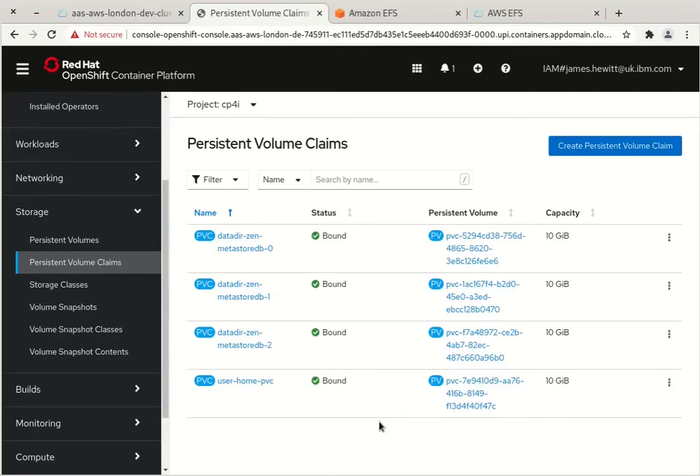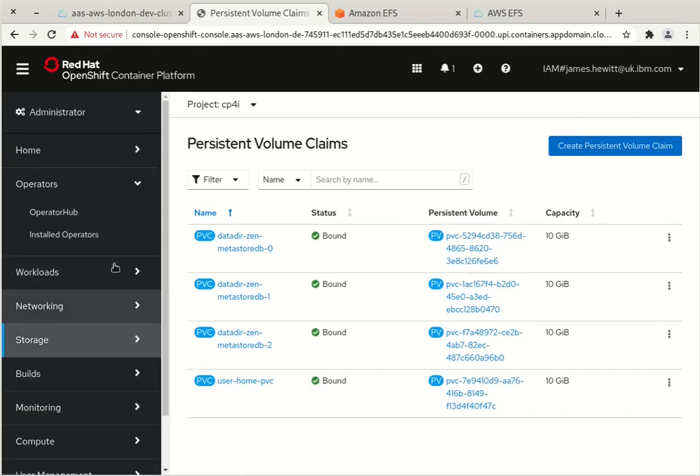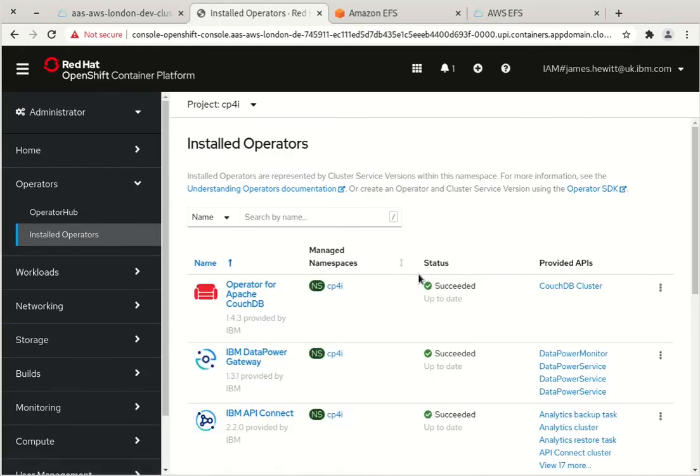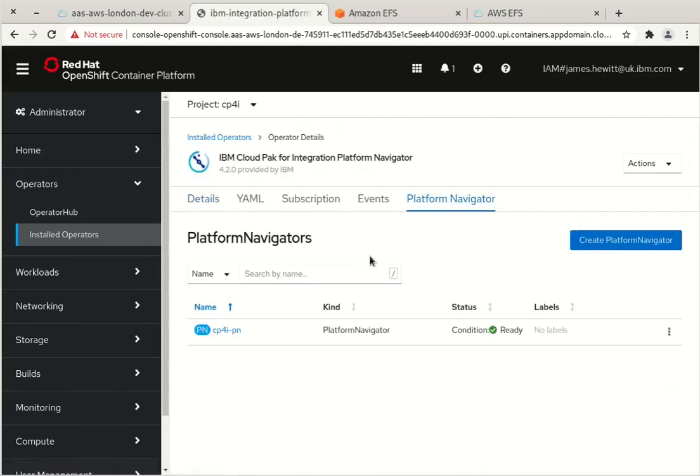Okay, so you'll see I've got some persistent volume claims bound. I slightly cheated here, and I'll explain exactly what I did in the blog, but I created a new storage class for the EFS CSI driver to do dynamic provisioning to save me having to create the persistent volumes manually. Okay, so now I'm going to jump back up to complete the installation. Now that I've got all my persistent volumes sorted out, we should be able to see that the Platform Navigator is ready.